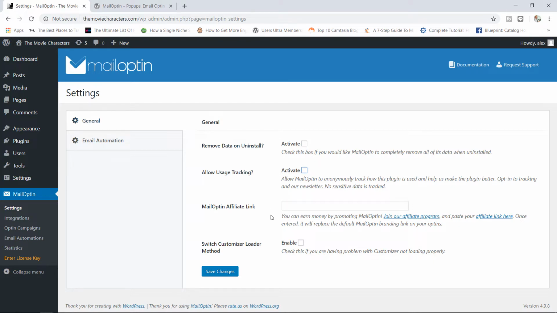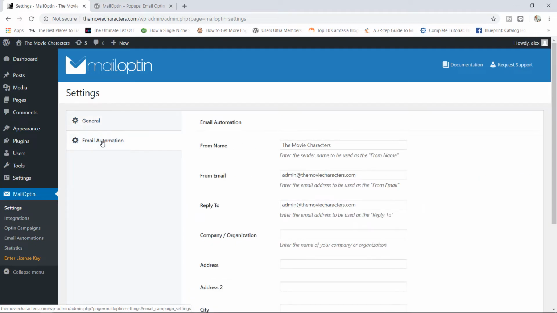You also have the MailOptin affiliate link, and then there is something called the switch customizer loader method, where if you're having trouble with the customizer, we'll take a look at the customizer in just a short while, you can come in here and enable this checkbox, but I believe you're not going to have any issues with the customizer. You shouldn't.